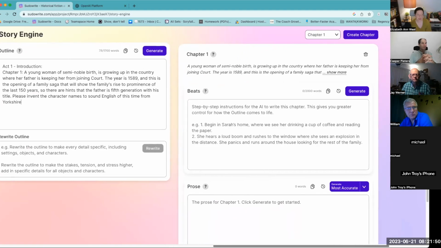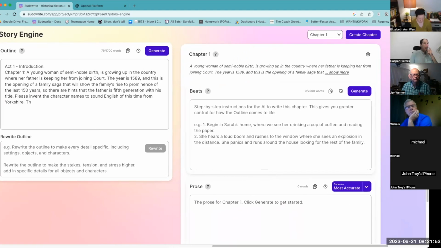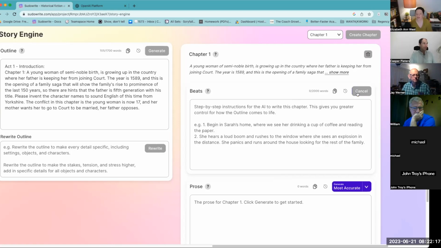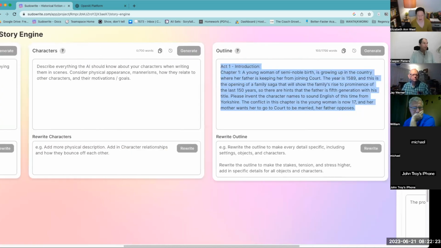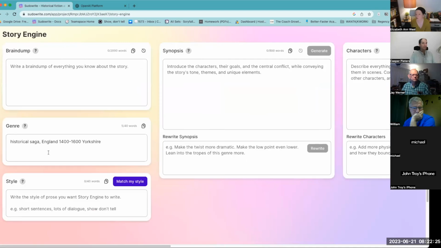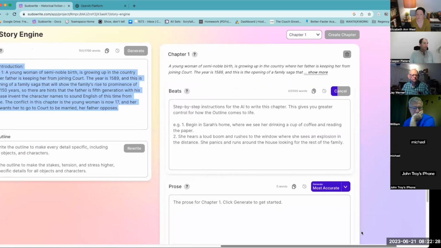So I just have that information. The conflict in this chapter is the young woman is now 17 and her mother wants her to go to court to be married. Her father opposes. Okay, so if I click generate the beats, it's literally generating the beats on no information except for this right here, and then what I have in the genre box as well. So that's the only information I'm giving it.